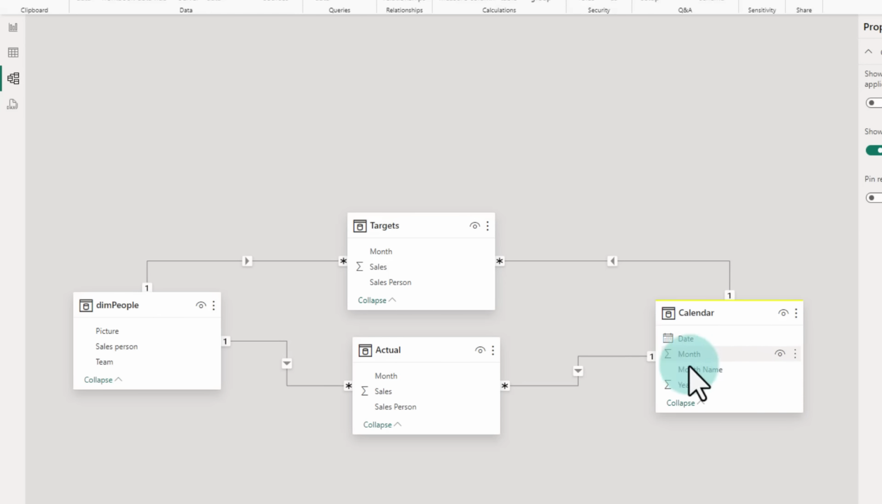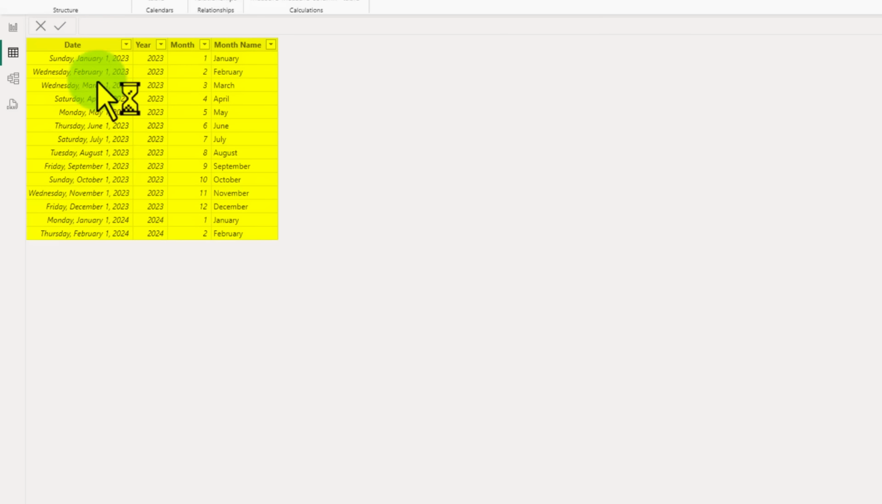A quick note about the calendar table. This is not a traditional calendar table. It only has the dates, one for each month. And this works all right for my specific dashboard scenario. But if you want a full-blown calendar table, you need to expand this out and fill up all the dates.